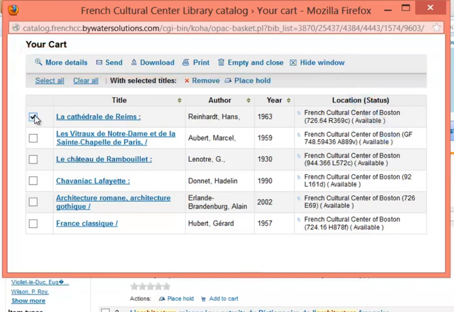If you click on the box next to one of the items, you can either remove the item from the cart, or you can place it on hold so that you can pick it up later. By the way, you do not need to log in to use the cart function and most of its tools. However, for 2 of the functions, the send and place on hold tools, you do need to be logged in.